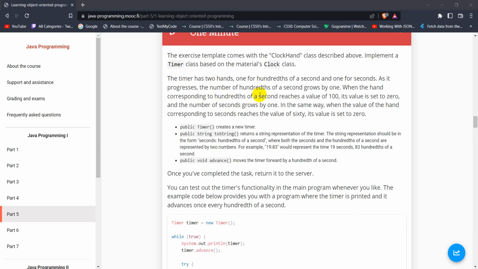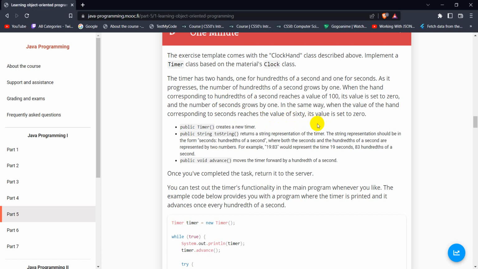As it progresses, the number of hundredths of a second grows by 1. When the hand corresponding to hundredths of a second reaches a value of 100, its value is set to 0, and the number of seconds grows by 1. In the same moment, when the value of the hand corresponding to the second reaches the value of 60, its value is set to 0. So as done previously, we were dealing with seconds, minutes, and hours.